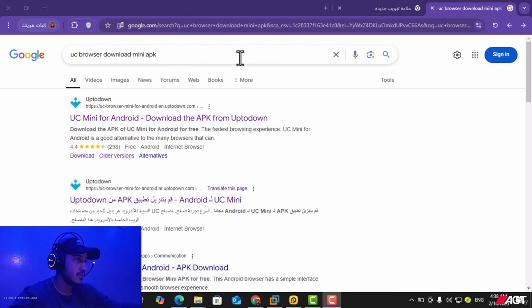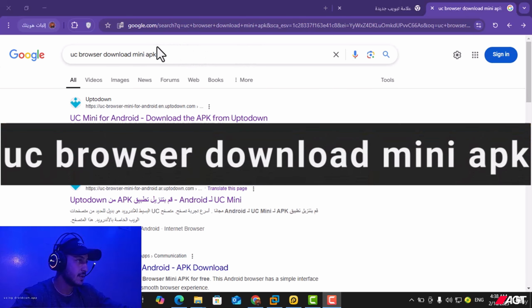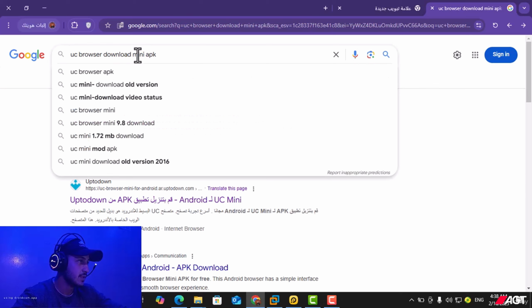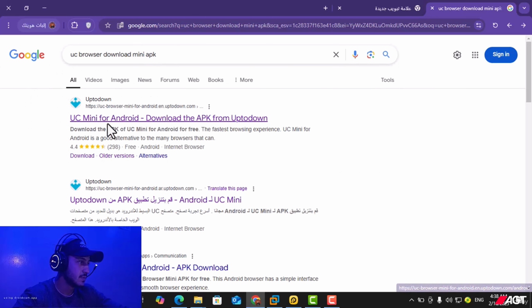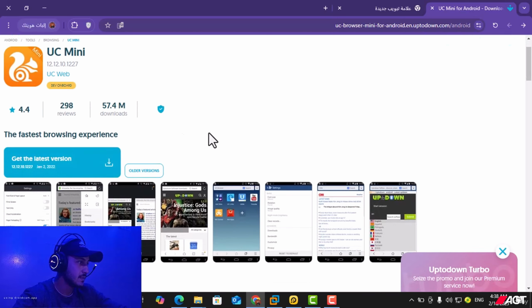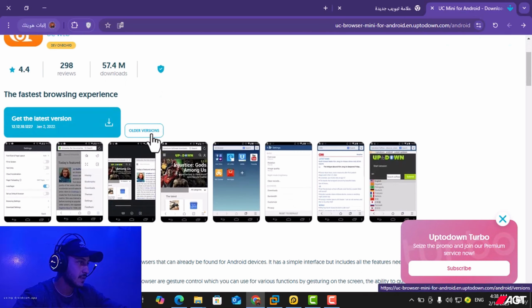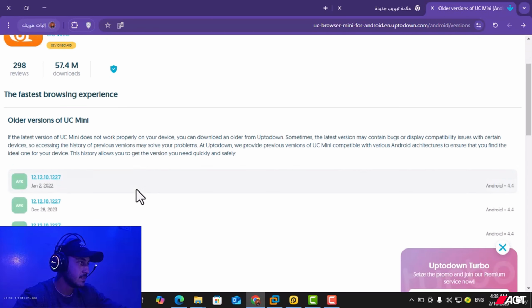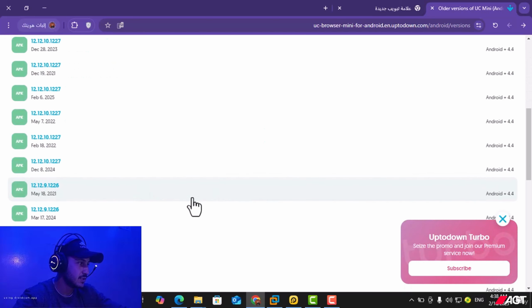Now we need to go to the search bar and type UC browser download mini APK. We need a mini version of UC browser. So I'm going here, and looking for an older version and searching for a small version.